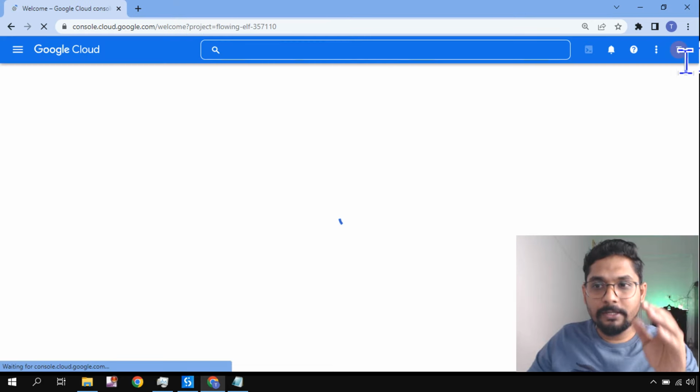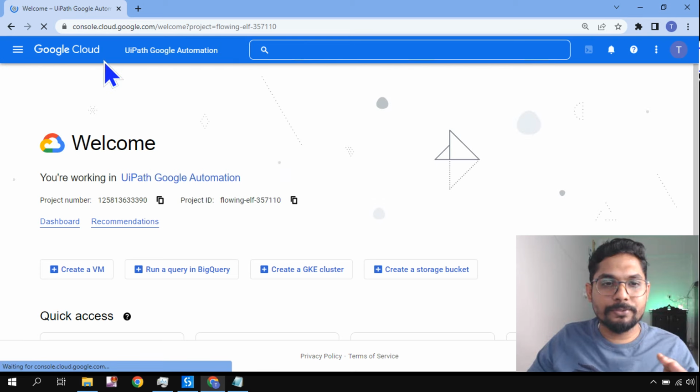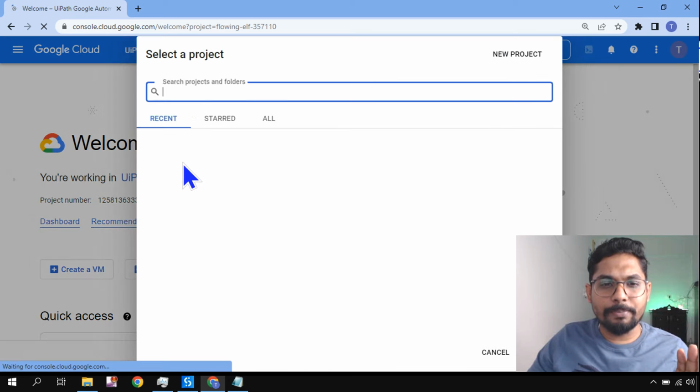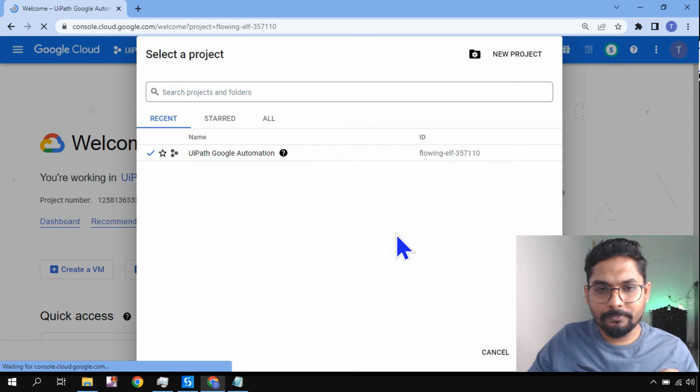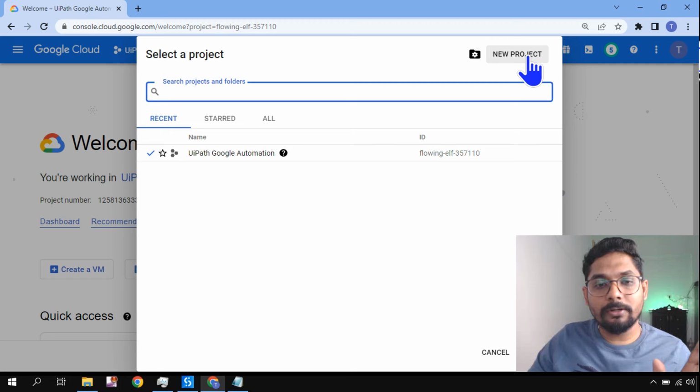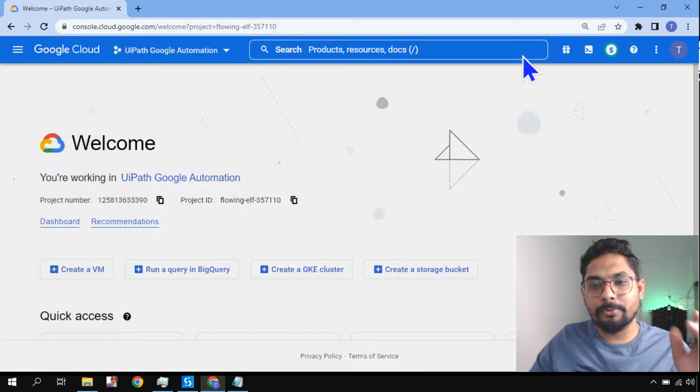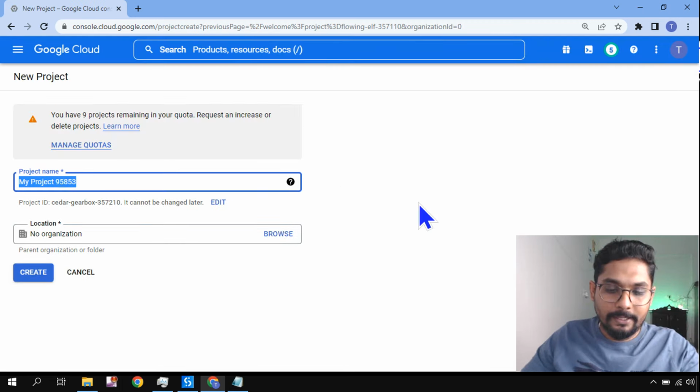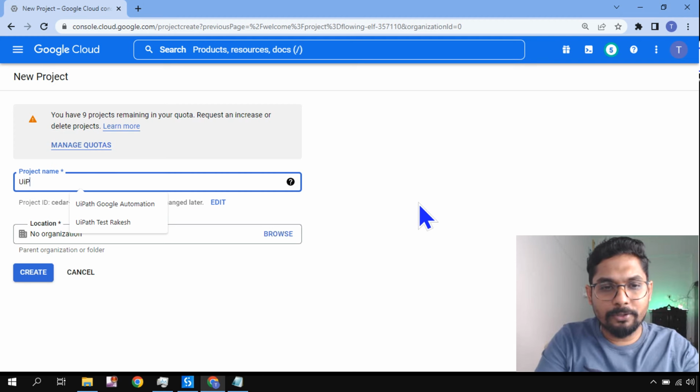You should first sign in to this page. Once you are on this page, it will say select a project. It will be a blank project. What you do is click on this drop down and then hit new project. Here let's give it a name. We are doing UiPath Google Automation, so I'm going to call it UiPath Google Automation project.